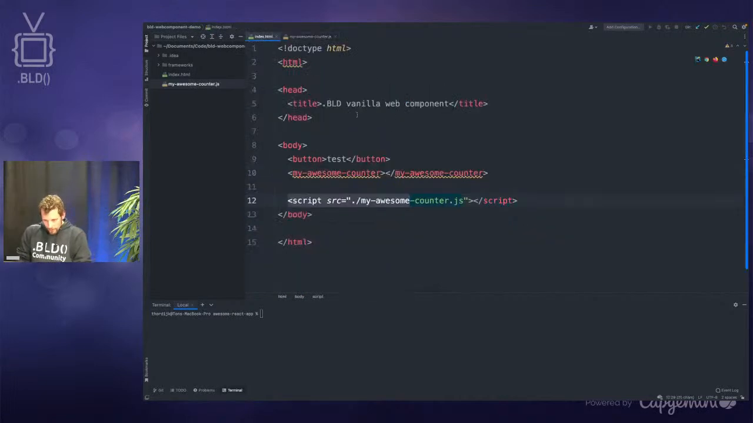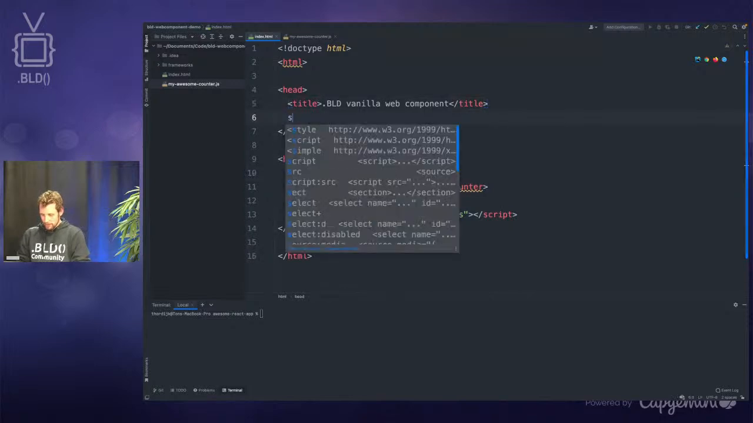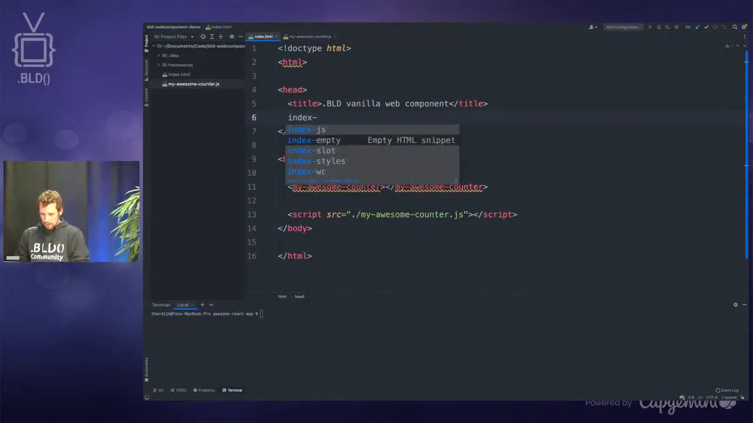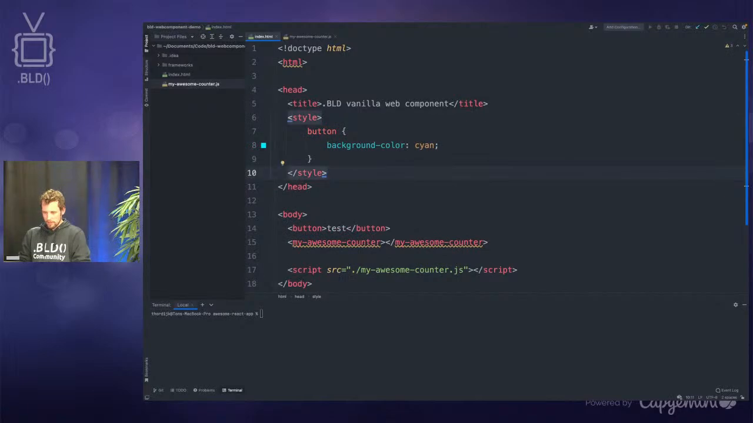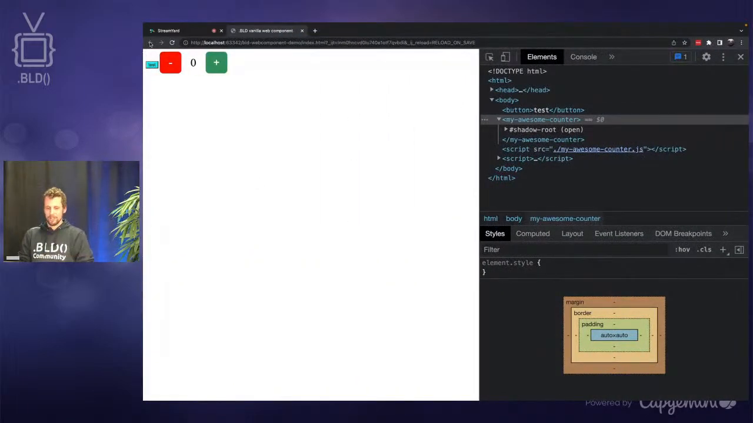To show that even further, I can add some style to the button we have surrounding. As you can see, I gave it the color cyan. This button is now this color, but the other buttons didn't change. So it works two ways. It's not going outside to the other button, but also not into the component. So that's really important to see.